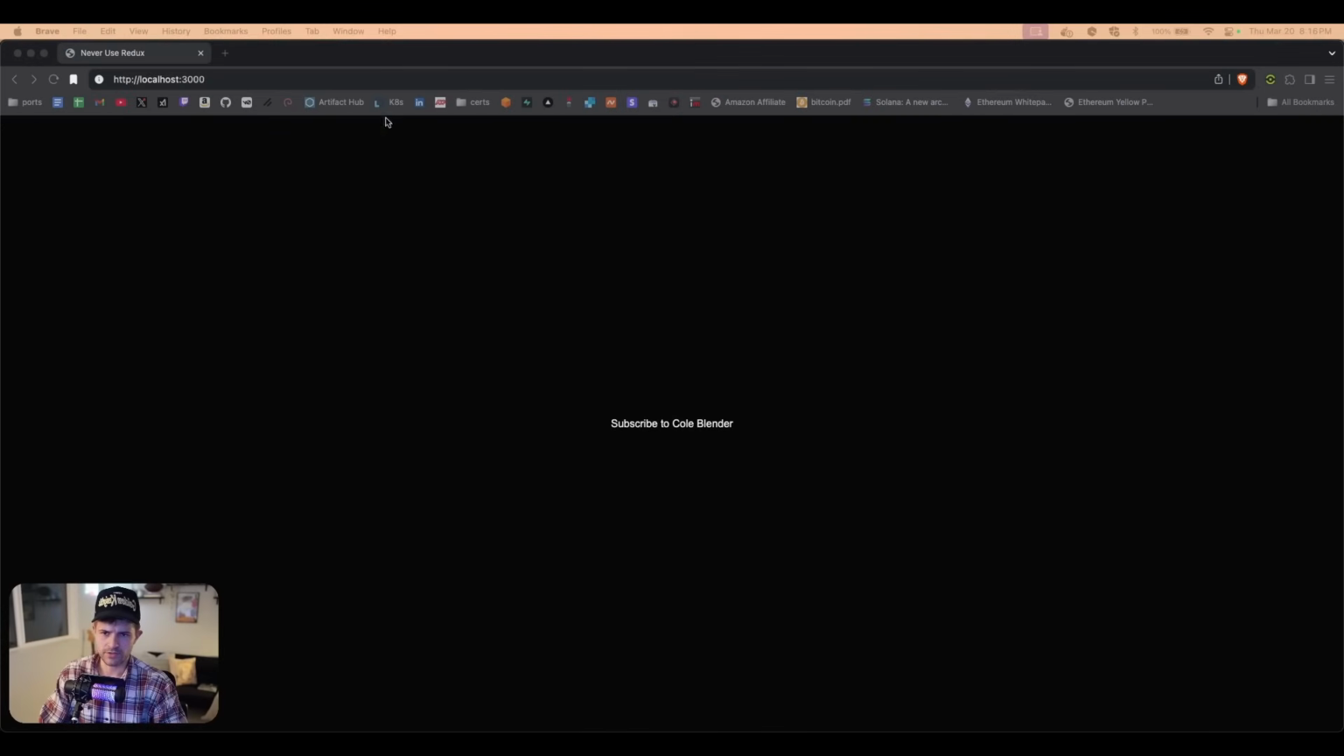Let's do it. All right, so I built a very simple Next.js app. We have the Redux part, which just is going to show this. I'm going to take you through all this code. And then we have the context part, which just shows very similar data. So we're getting the exact same result. We're going to look at the code.